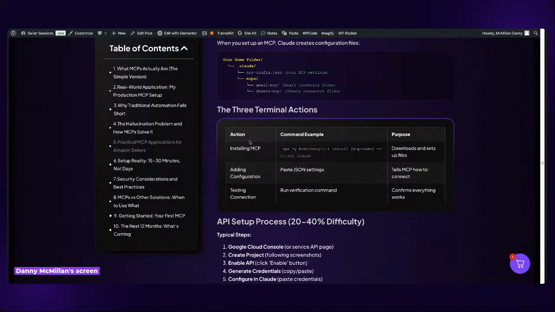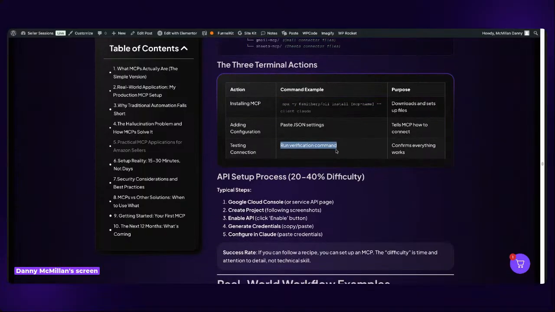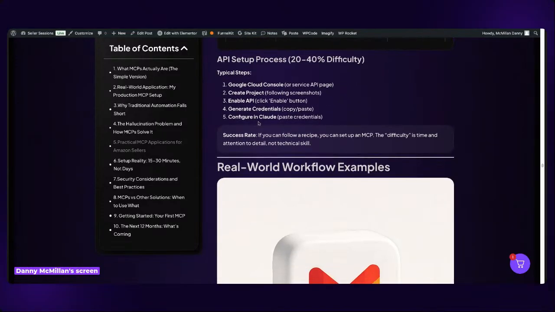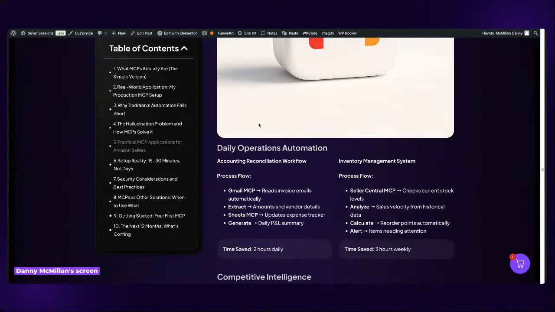So here are the actions that you're doing. You're going to install the MCP, you're going to add the configuration, right? And then you're going to test the connection. You can watch a video on that and do that in 20 minutes. It's following steps and looking at it, right? So it's not a super technical job. It's just paying attention to do it, of which you're going to get faster.